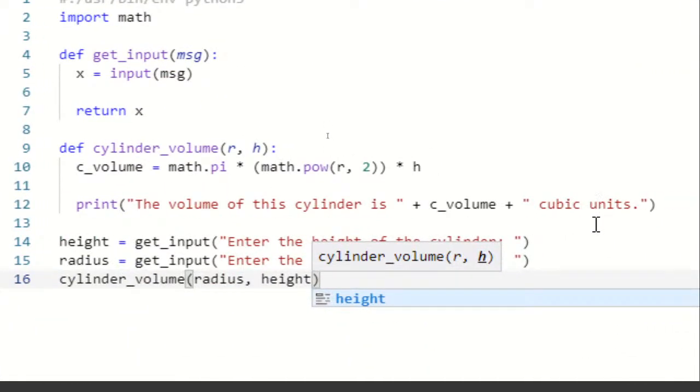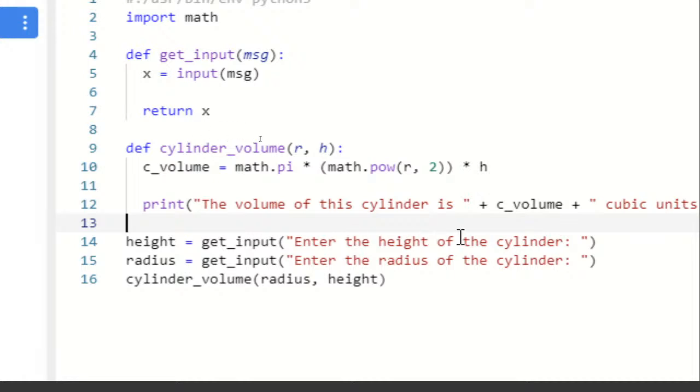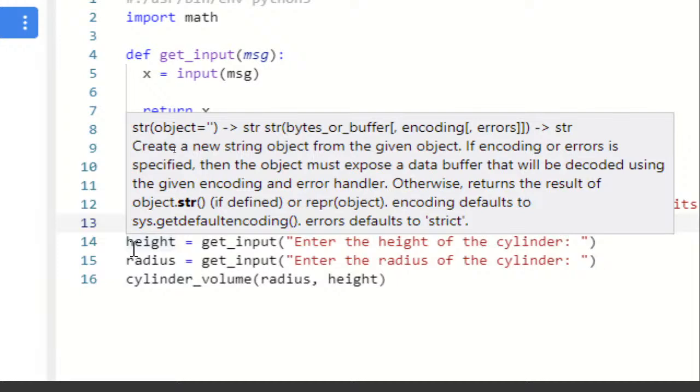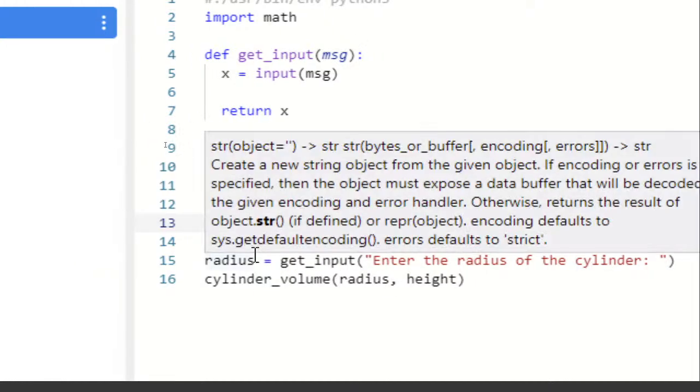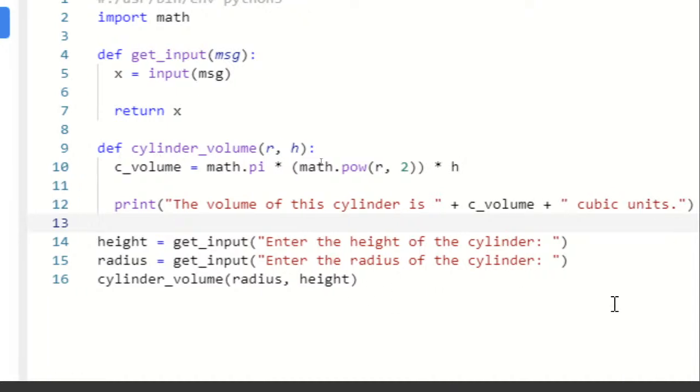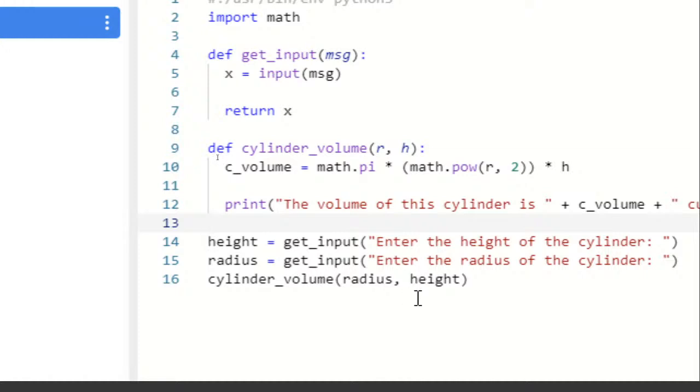So now it's going to execute this function. It's going to take the data that gets returned and put it into that variable container. Then it's going to execute this function again, take the data that's returned, put it in that variable container. Then it's going to take these variables, put them in our cylinder volume, and do the math with them. Now there's one very important thing that I've left out here, but I want to run it without doing it so we can see the error.